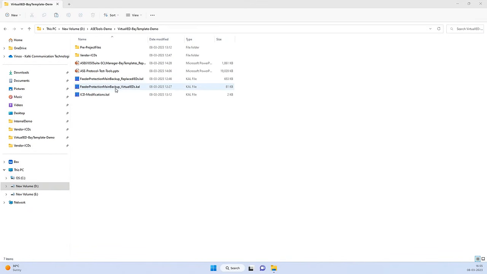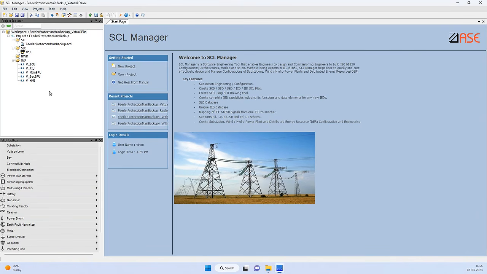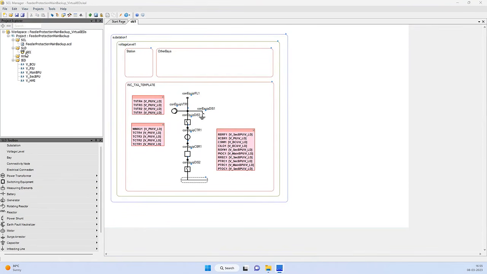I have here a pre-created project with a virtual template. So I'll just open that in SCL Manager. The slide that you saw is a representation of this project. So here you have the single line diagram. You can see it's a simple feeder bay, an incoming feeder passing through a circuit breaker with two isolators and a CT and a PT and an earth switch.